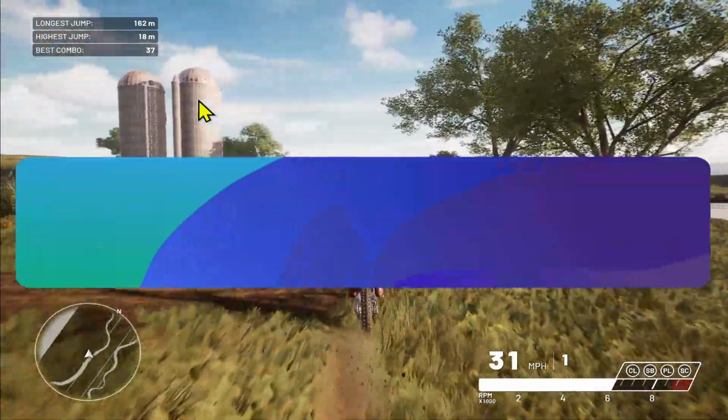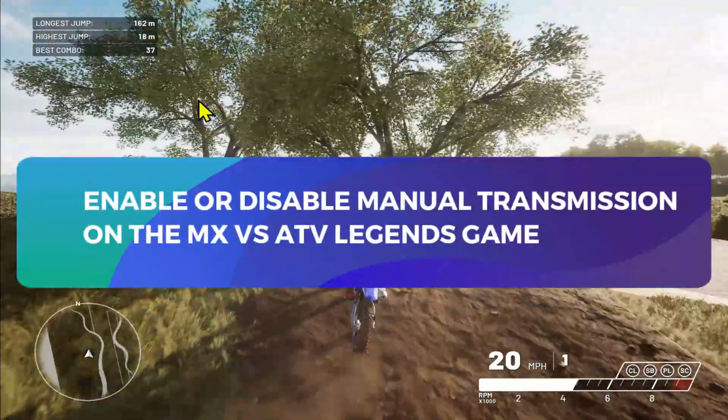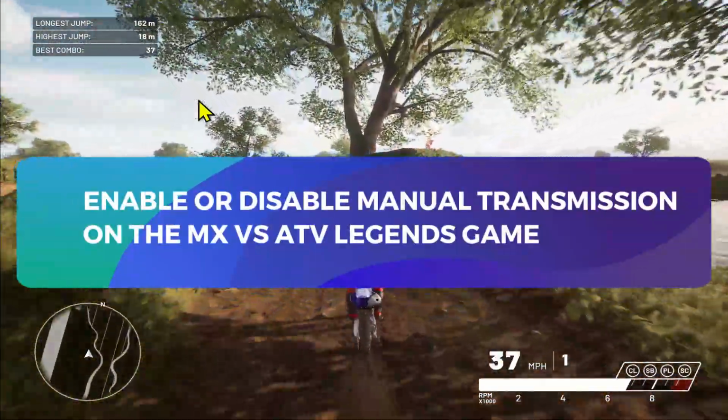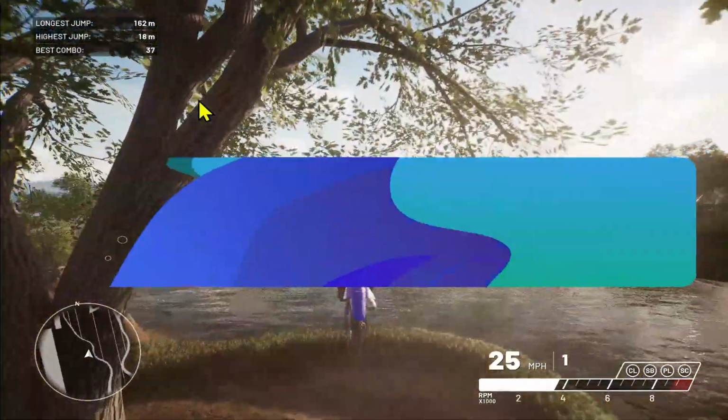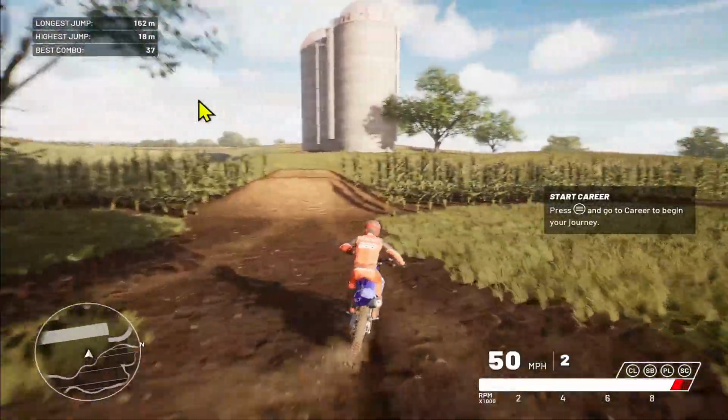Hello everyone and welcome back to another tutorial where I'm going to show you how you can enable or disable manual transmission on the MX vs ATV Legends game. So let's get started right away.